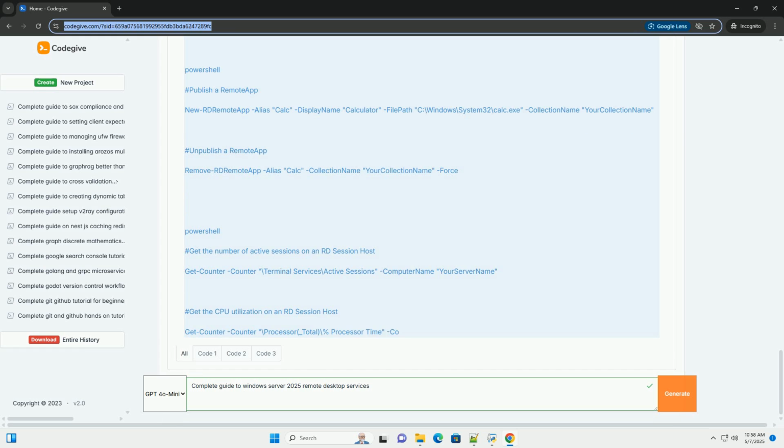Disconnected session limit specifies the number of seconds that a disconnected session remains active before it is terminated. 2. Performance optimization. Resource monitoring: regularly monitor server resource usage, CPU, memory, disk I/O, using Performance Monitor or Task Manager. Identify bottlenecks and address them.